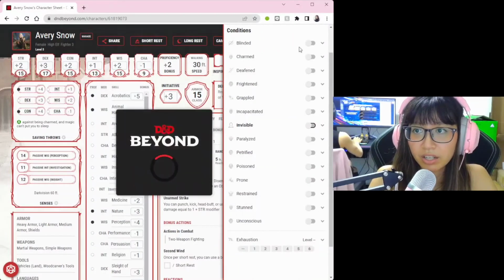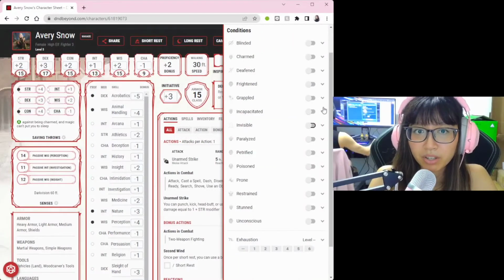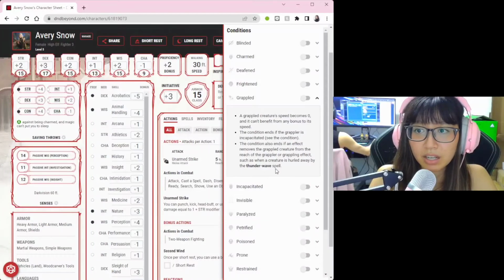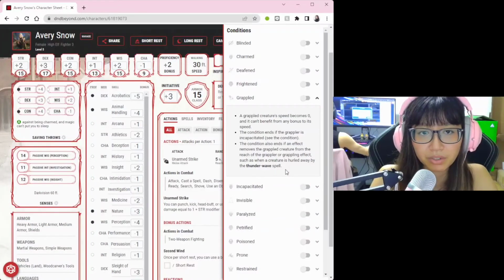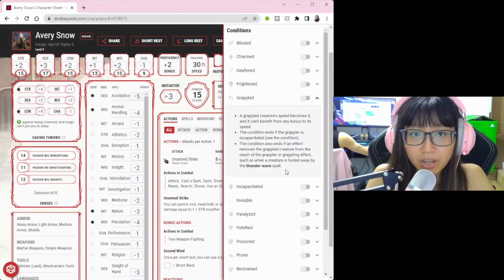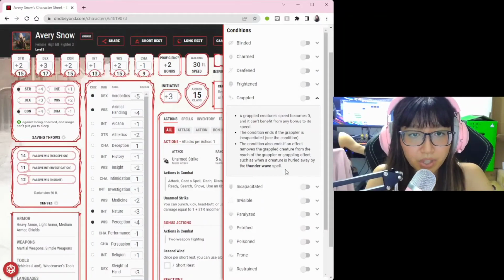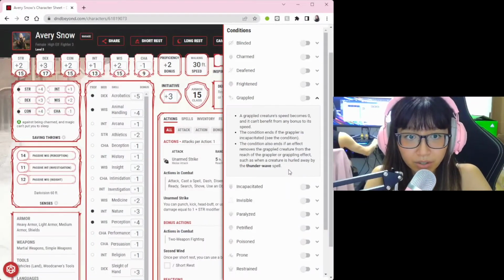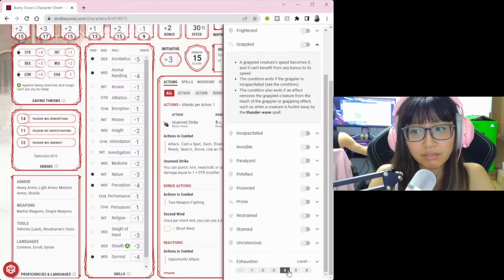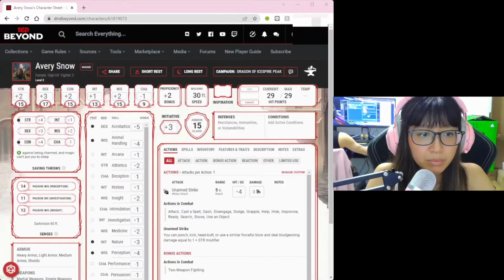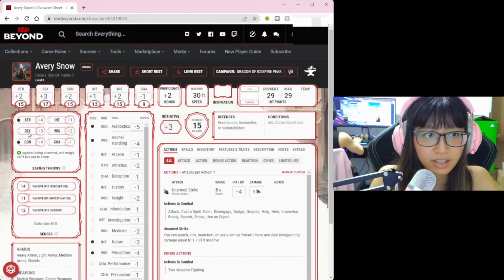So you can click on the drop down bar here to read what it says, and it's really helpful whenever you get a condition so that you know what you can and cannot do and what you have to do to get out of that condition. Your exhaustion level is also here as well. So now we move on to right here.